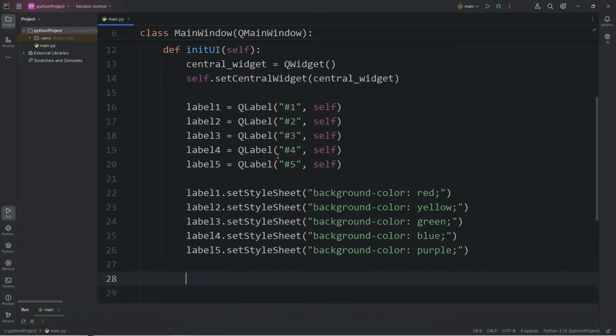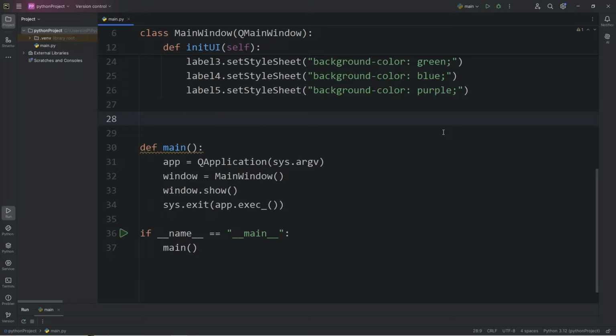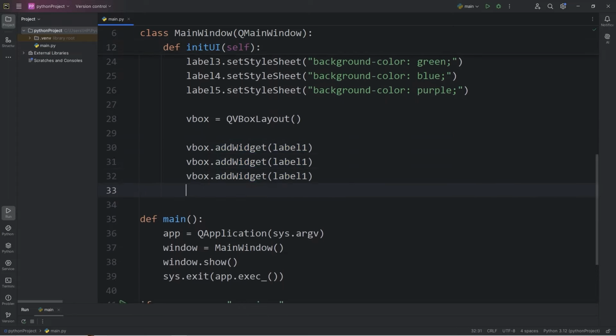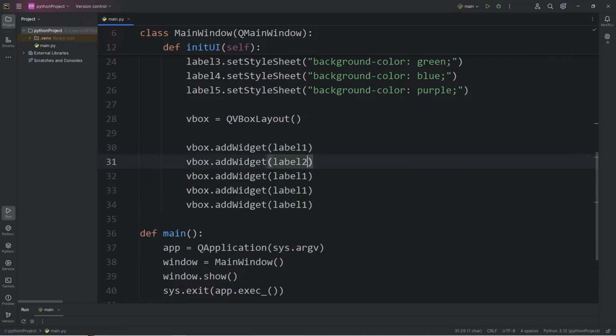This is where a layout manager comes in. We'll start with the vertical layout. We will create a vertical layout manager, which we will name VBox. VBox equals, call the constructor for QVBoxLayout. We are calling the constructor. We will take our layout manager, call the add widget method, then pass in a widget, such as label 1 near the top here. We'll do this with the other labels. We'll do some copying and pasting. Add label 2, 3, 4, and 5.